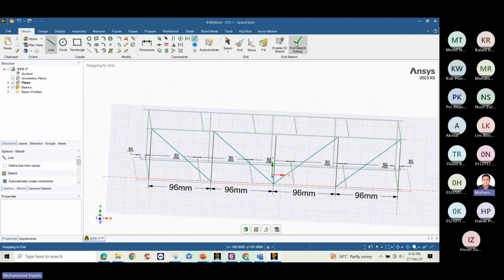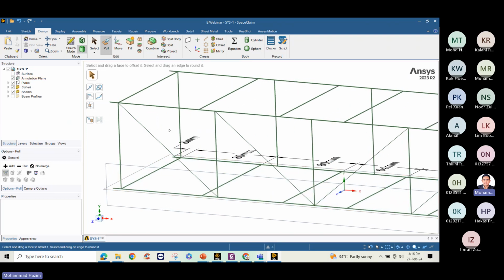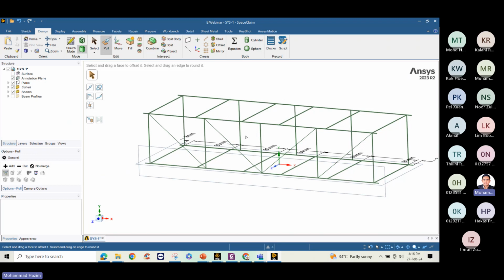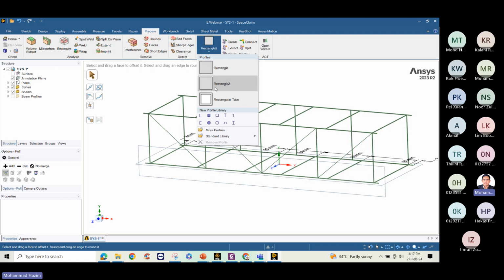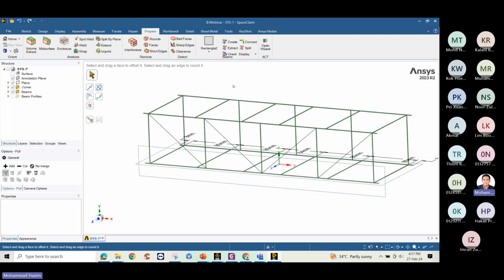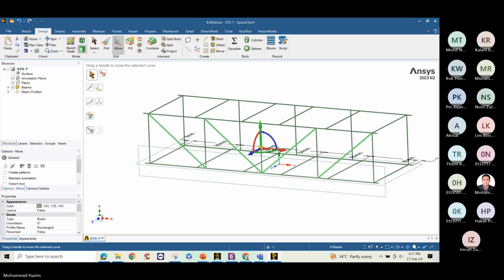Okay, so after that you can end sketch editing. Now you have the line here. You can do the same step as the previous one: go to Prepare, and you can choose the previously defined beam, or you can select a new one. But for this case, I just use the same setting as the previous one, which is Rectangle 2. So just click Create, and then select the line. Okay, for the last step, just copy this, click on this line, and then Control-move.